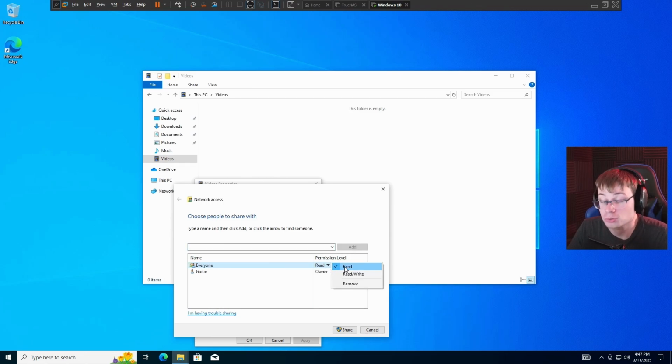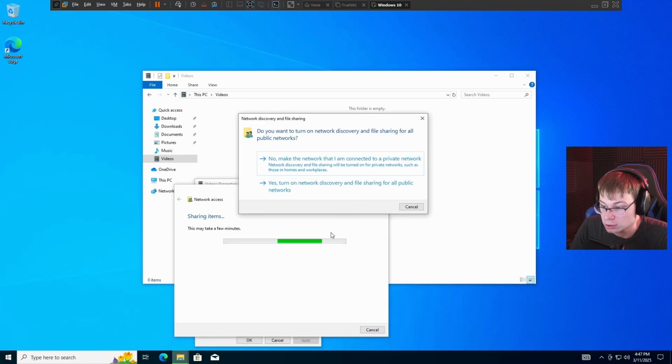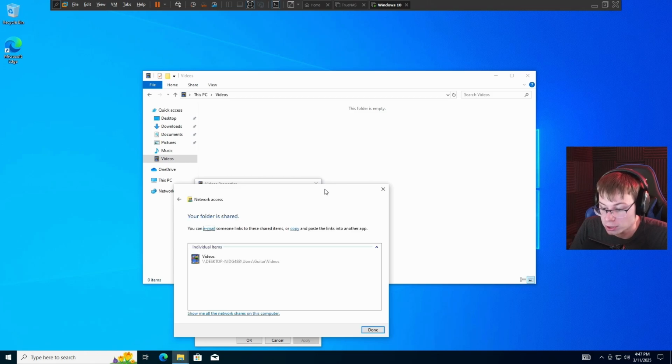You can provide just read access if you only want to pull videos off the video drive, or you can do read write, which you can use to share content back and forth between your gaming machine and your streaming PC. This is very useful if you want to quickly share new OBS assets without having to put them on a flash drive or do a whole bunch of cloud stuff. It's pretty straightforward. And then you just click share. It'll take a little bit. It is going to ask you to turn on network discovery if you haven't already done that. And then boom, this address down here is your shared videos.